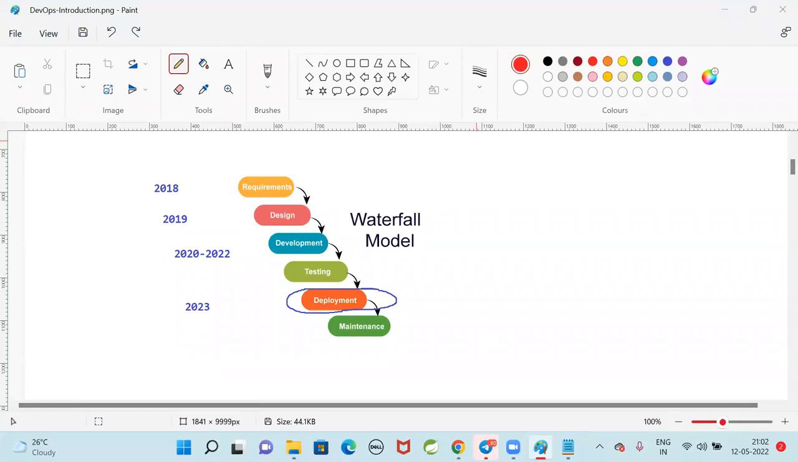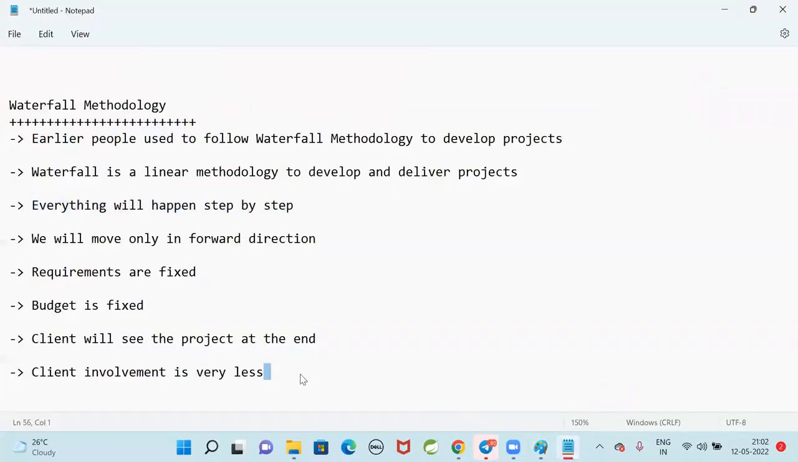The client will see the project at the end. Client involvement is very less in this. If the client is not satisfied with our project, with the implementation, whatever project we have done, then it is money wasted, time wasted.